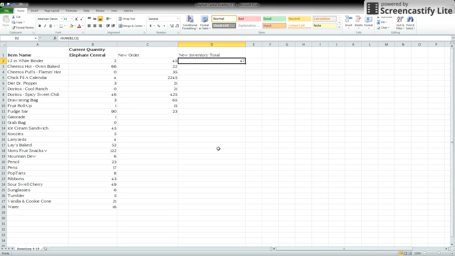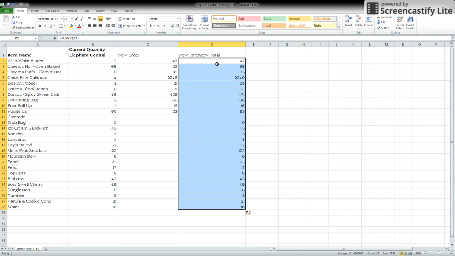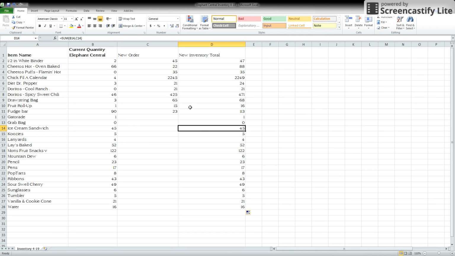I could go through and do that for all of them, or I can just use the autofill. See this little black box on the bottom right-hand corner of my selected cell? When I hover my mouse over it, it changes from the white big cross to the little addition sign. So when I click on that, I left click and keep holding down and I can drag that all the way down and it'll run that same formula for all of the rows that I selected.